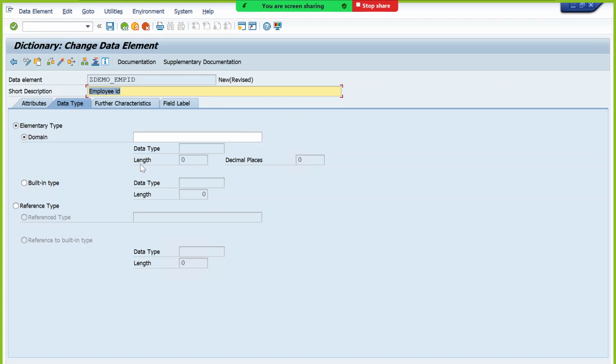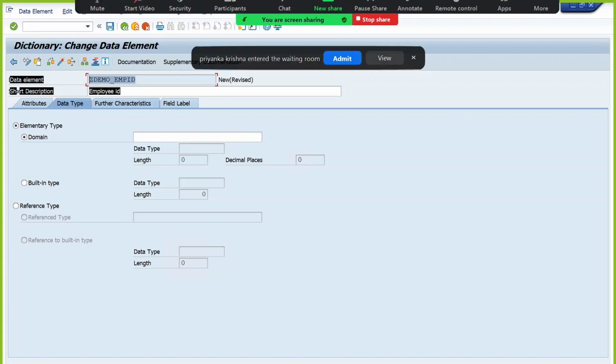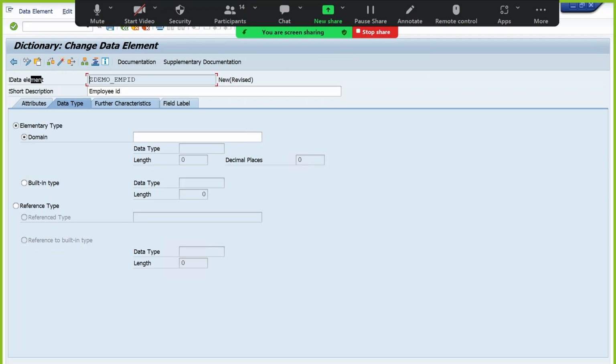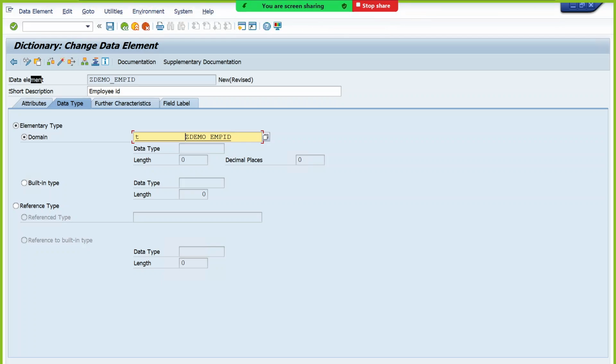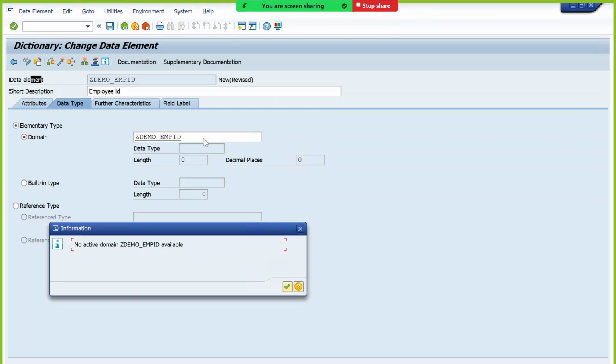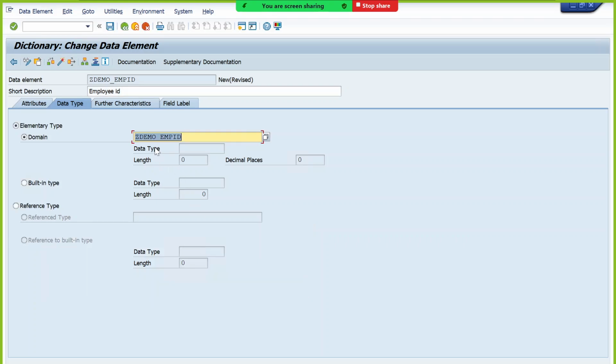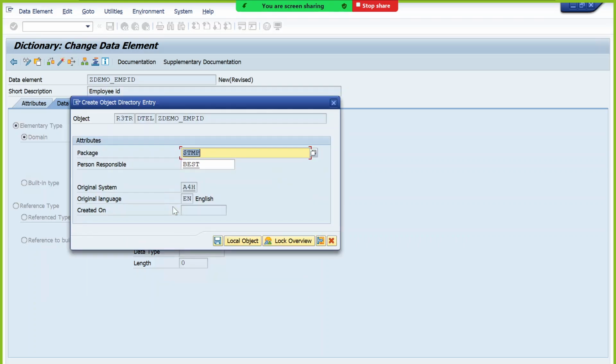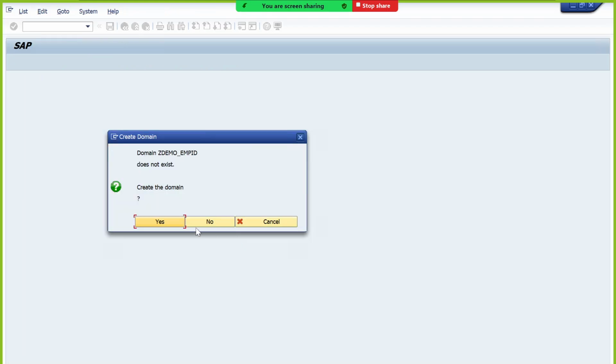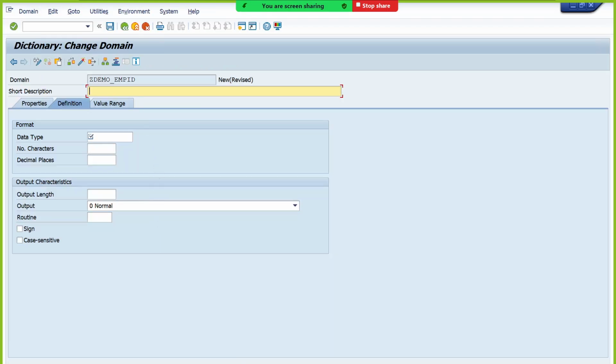And next, what is the next step? Provide the data element. You can use the same name as the domain. Domain is not available, so create the domain. What is a domain? A domain is the technical attribute of the table field.